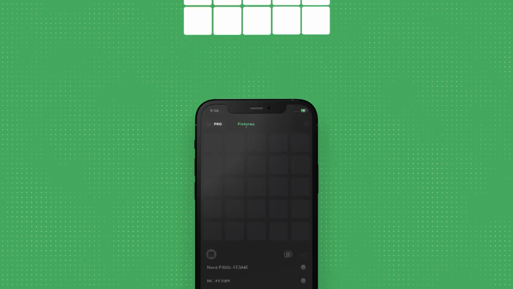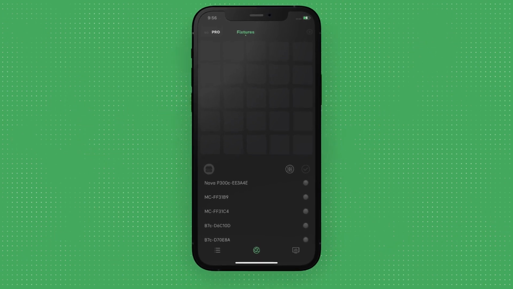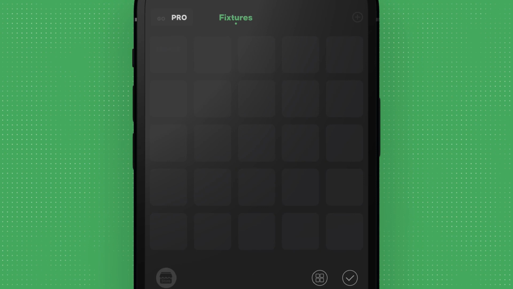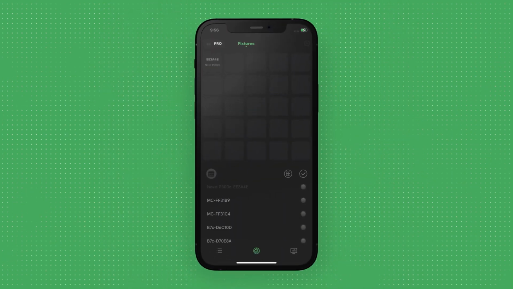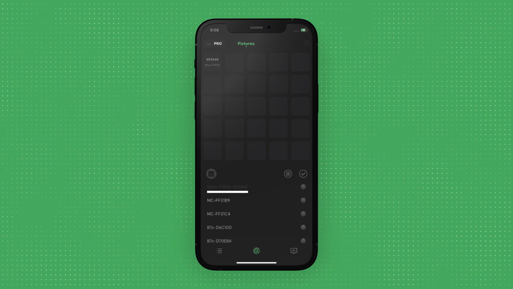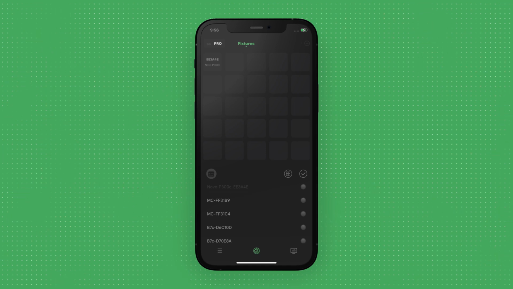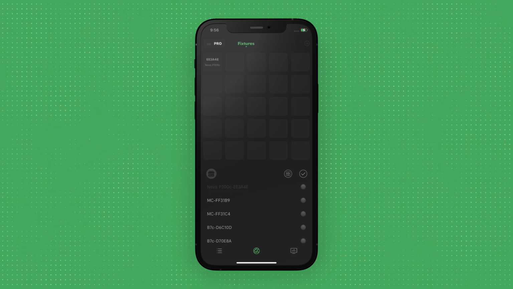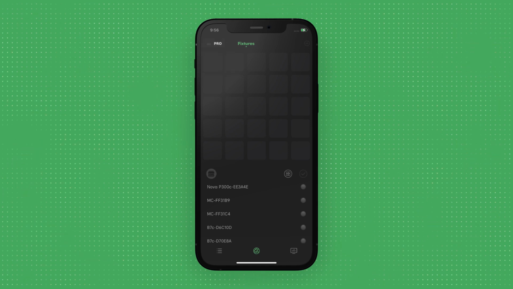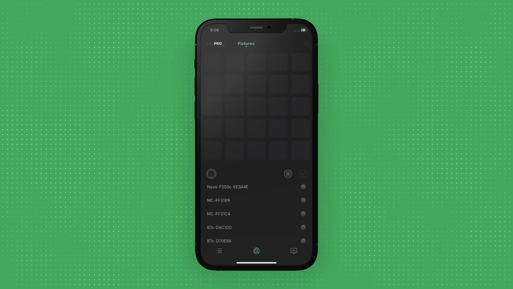To start adding lights to your array, tap on a fixture ID to select the light, and then tap on the corresponding position in the matrix you want to link it to. Once you've set the position of a fixture, the ID will be grayed out and cannot be selected again. To deselect a fixture or unlink it from a position, just tap on the fixture in the matrix and that fixture will become available again.